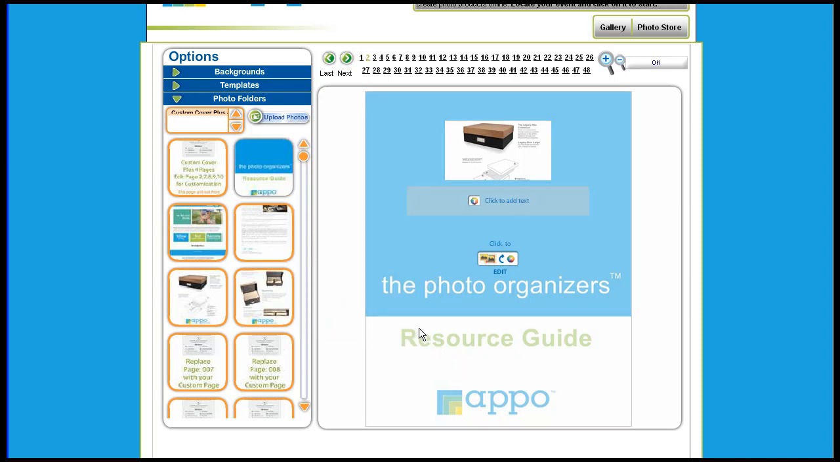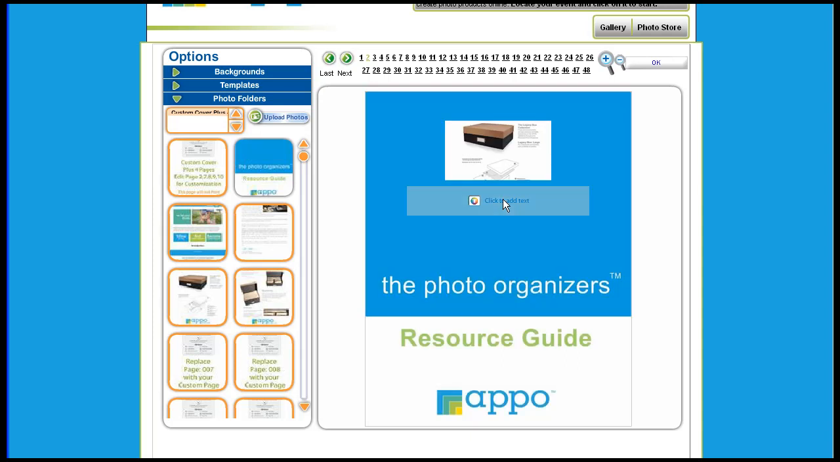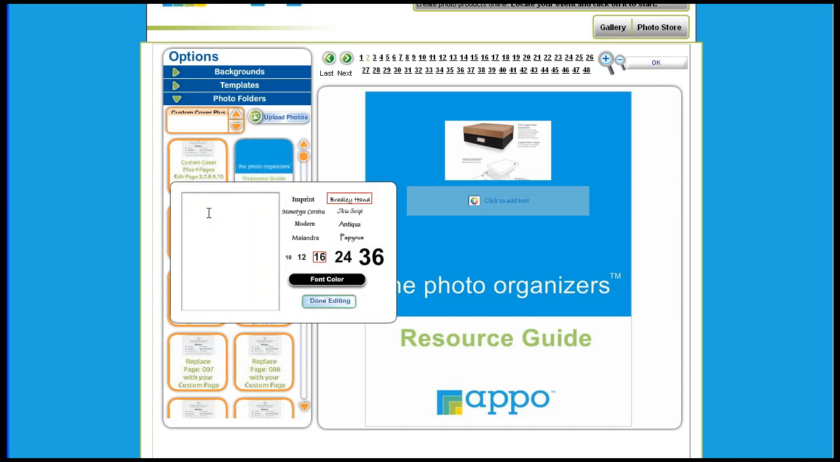Another thing that we have in there, just in case you want to add some extra text below it, we have a little text box that if you just go ahead and click on it, it's going to bring this little text box over the side where we can go ahead and type in a message. I'm going to type in my custom guide.